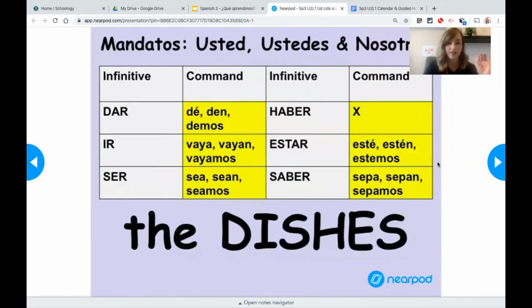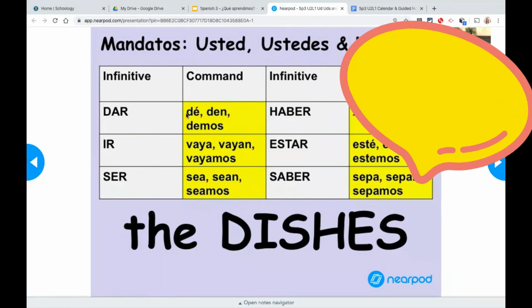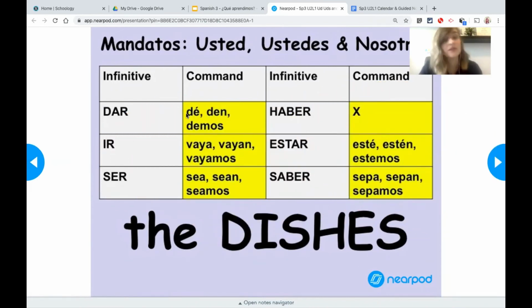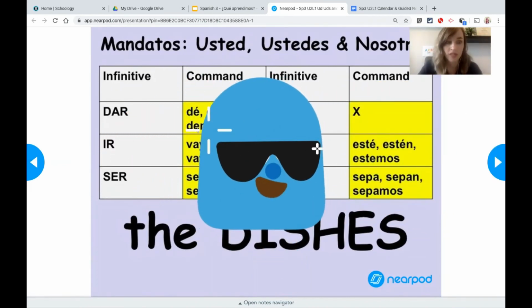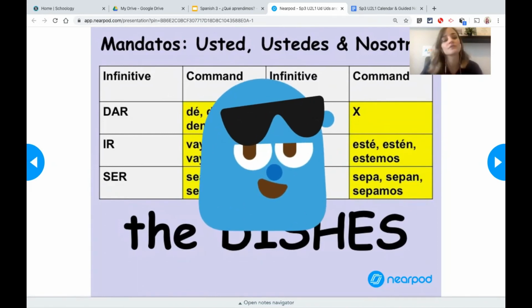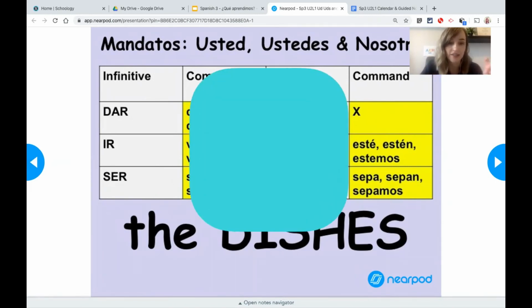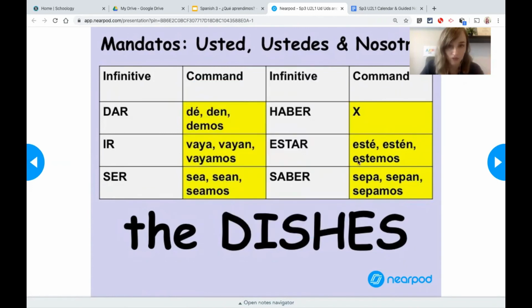And then, of course, the irregulars. For dar, to give, we have dé, give me money, deme el dinero, no? Den, demos, let's throw a party, demos una fiesta, no? Here we've got vaya, vayan, and vayamos. Ser, we have sea and sean, not C and Sean, seamos.